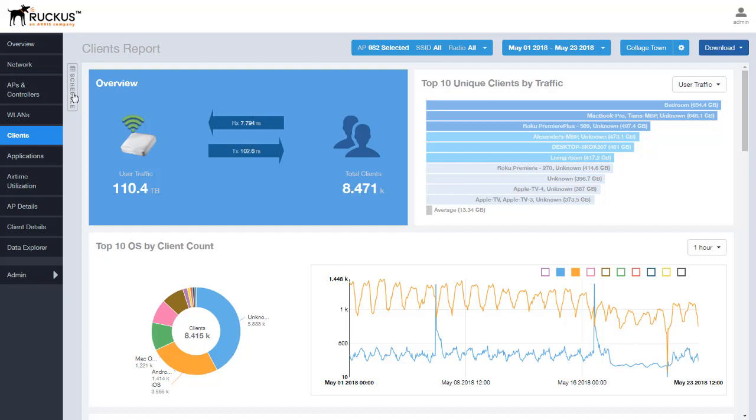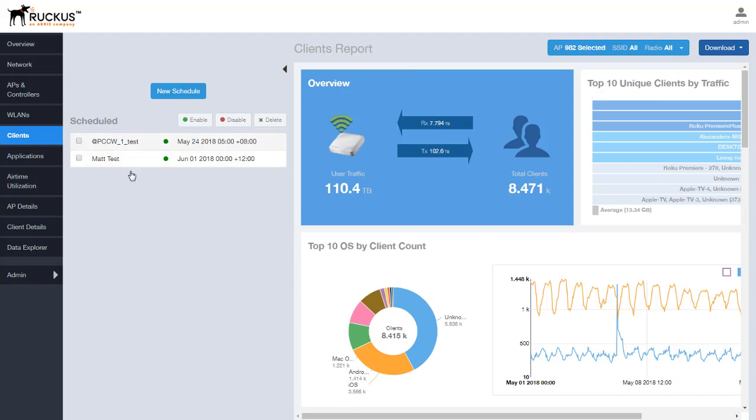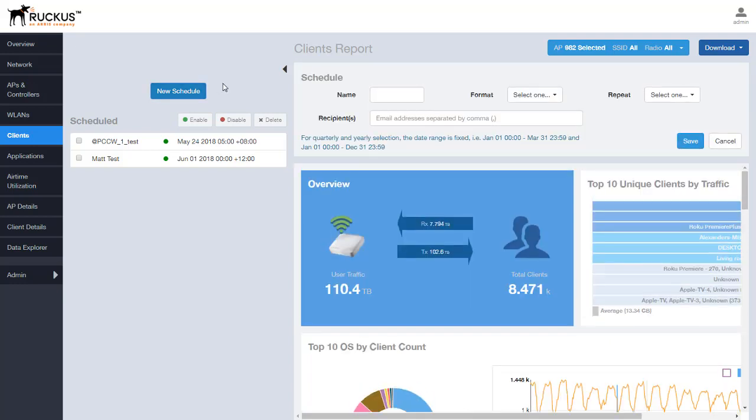We click on the schedule over to the left here, and we can see that we have got 2 reports already configured and enabled. However, I can go in and create a new schedule based on the report that I've designed here. I simply name that schedule. I can select the format in which I want this scheduled report to be sent, whether it be PDF or CSV. And then I can select its repeat value, such as a daily report, weekly, monthly, quarterly, and yearly.